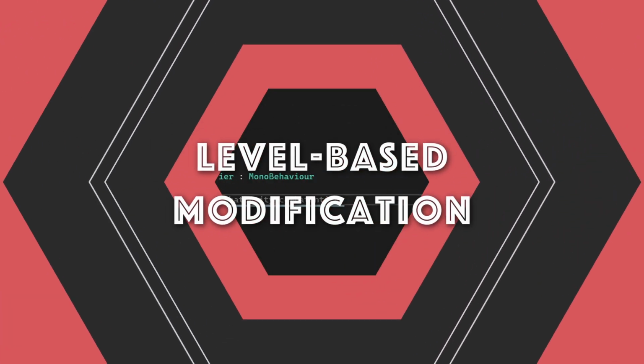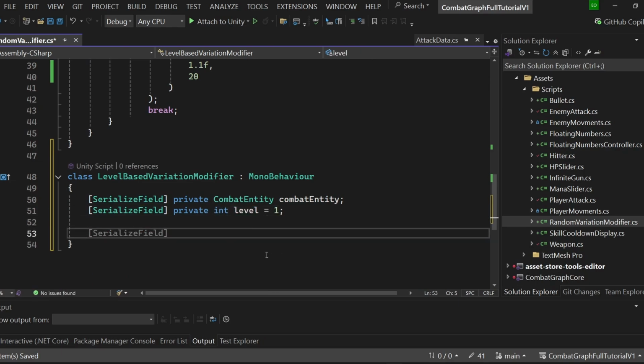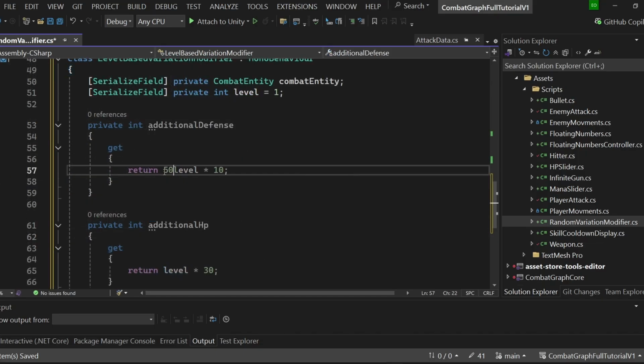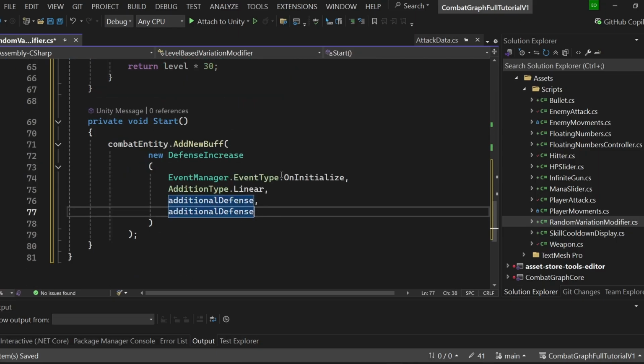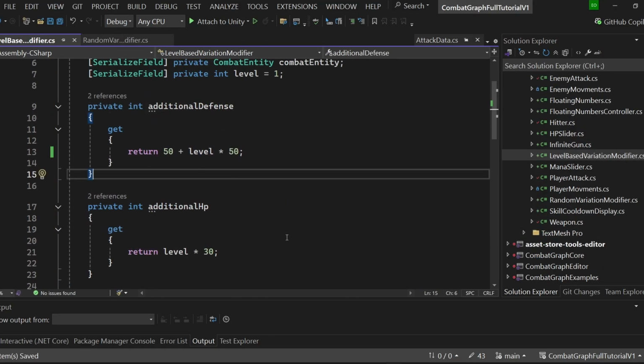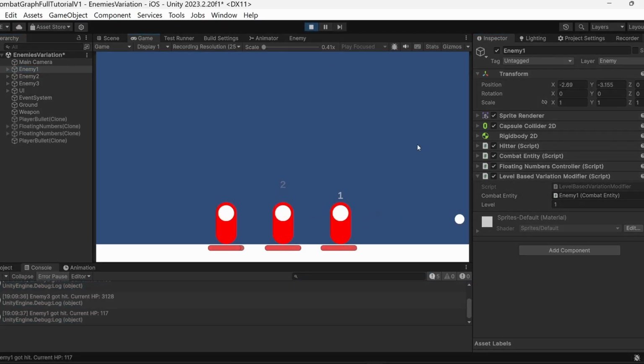Next, let's add a variation based on the NPC's level. To do this, we create a new class, level-based variation modifier. In addition to a reference to combat entity, we add a level field, which is set individually for each NPC. Example modification: defense increases as the level rises. HP also grows with the level. To calculate the HP and defense values, we use a simple formula that depends on the NPC's level. After that, we save the class and attach it to the NPCs instead of the random modifier. Now, by changing levels, you can observe how each NPC's HP and defense adjust accordingly.